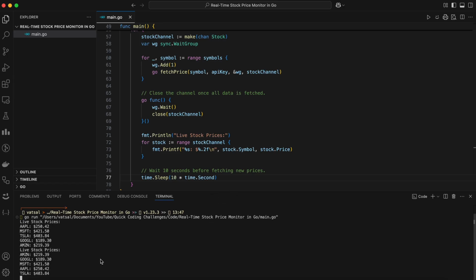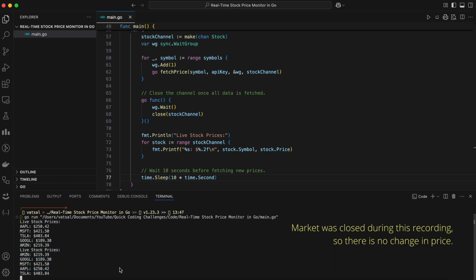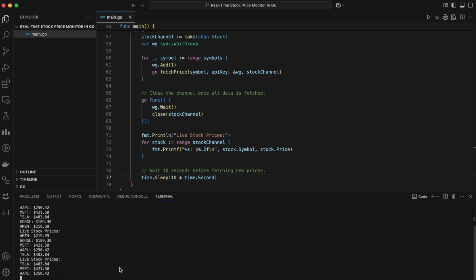This type of real-time data handling is widely used in financial technology applications where fast and frequent updates are critical. You could also expand this project to include stock trend indicators or volume data using Finnhub's additional endpoints.